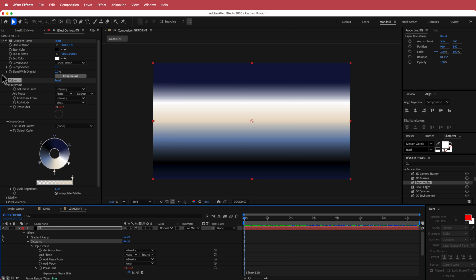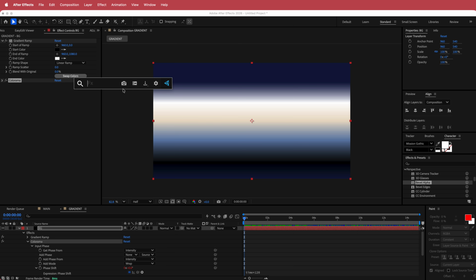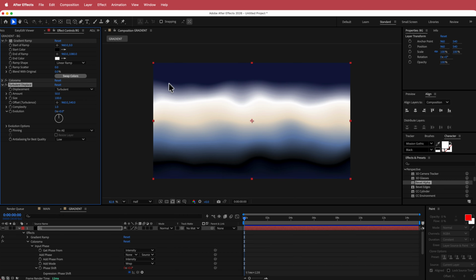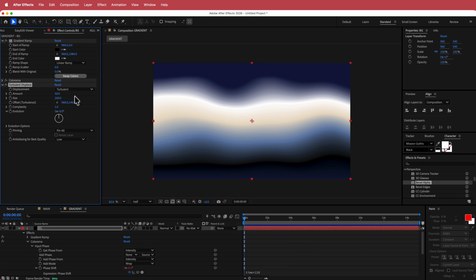So that's looking pretty cool, but we want to distort it a little bit. So what we are going to use is turbulent displace. That makes it a bit more distorted. We are just going to increase the size of the turbulent displace a little bit, maybe to about 200 or so, maybe even a little bit more.